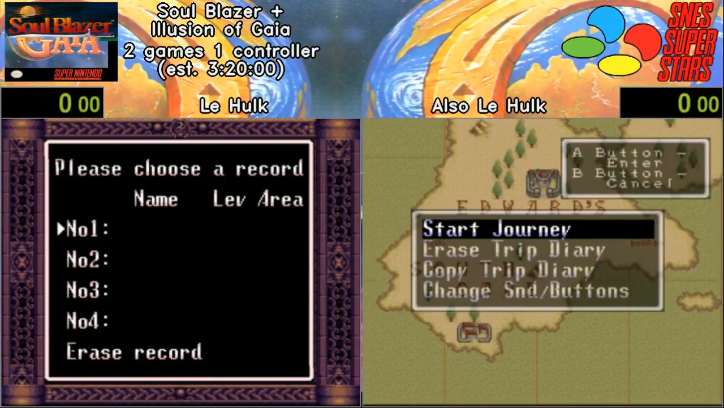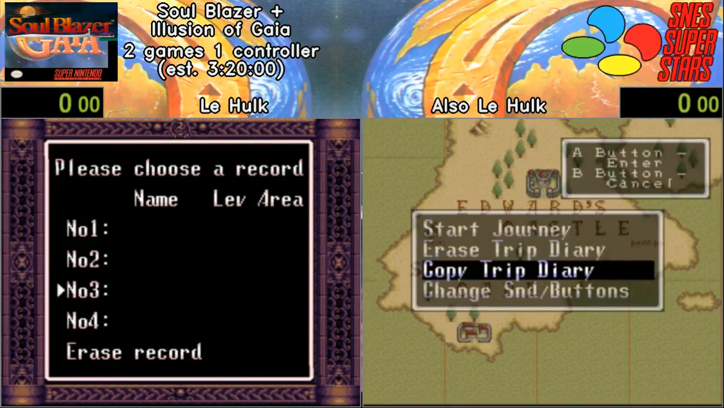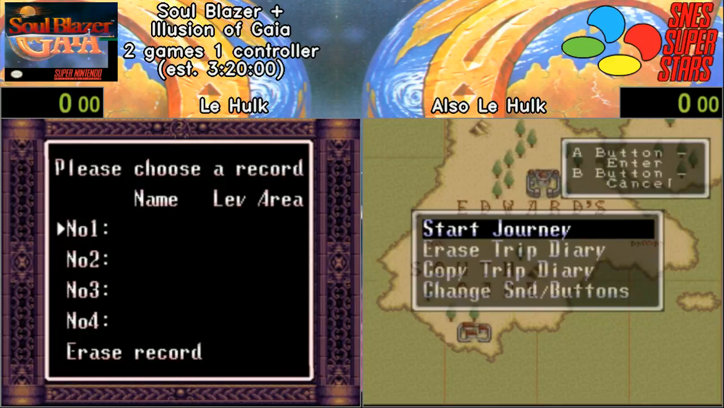Alright, so I'm going to explain a little bit what is going to happen. This time I'm not going to play on console, I'm going to play on two different emulators, but both emulators are reading input from the same controller. On the left you should have Soul Blazer on SNES 9X 153, and on the right you will have Illusion of Gaia played on BizHawk.